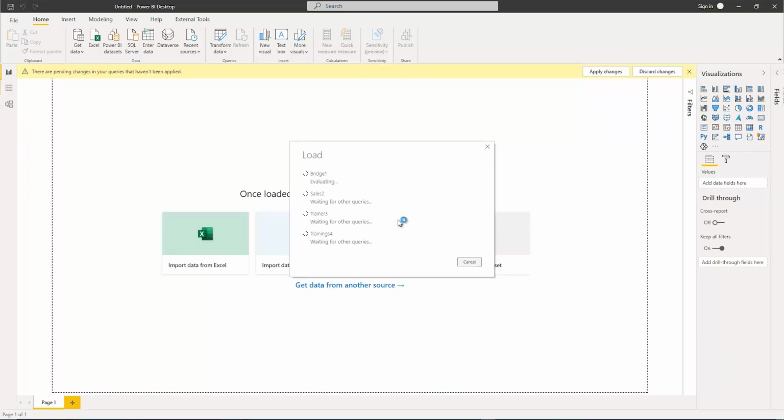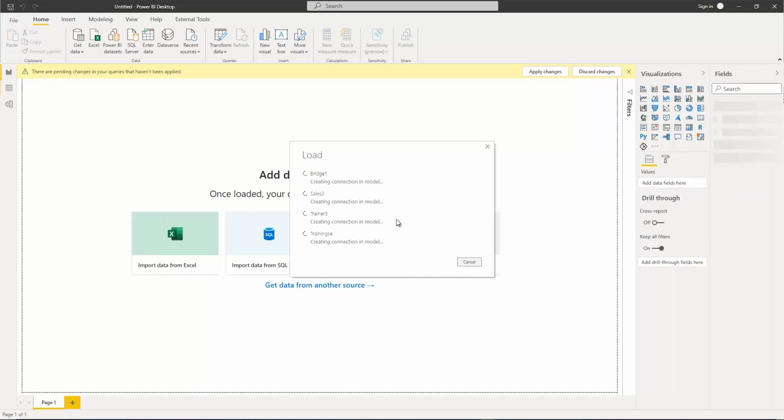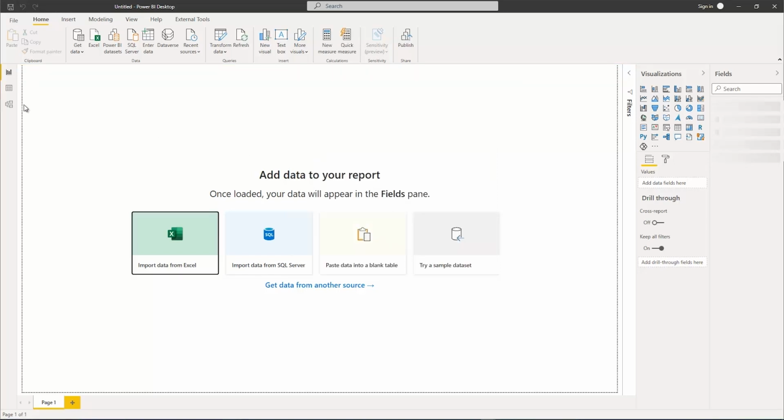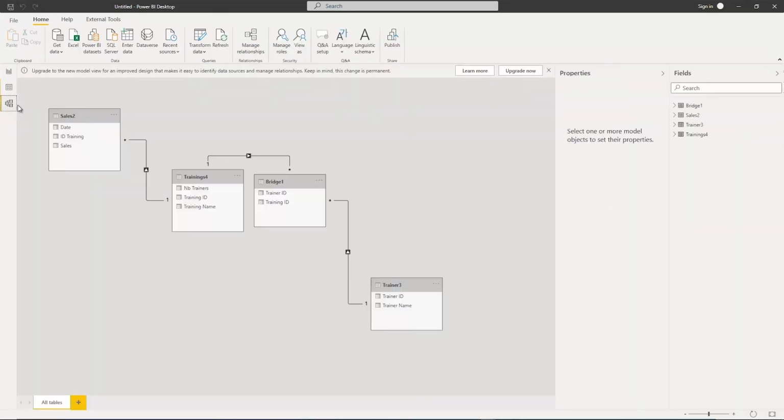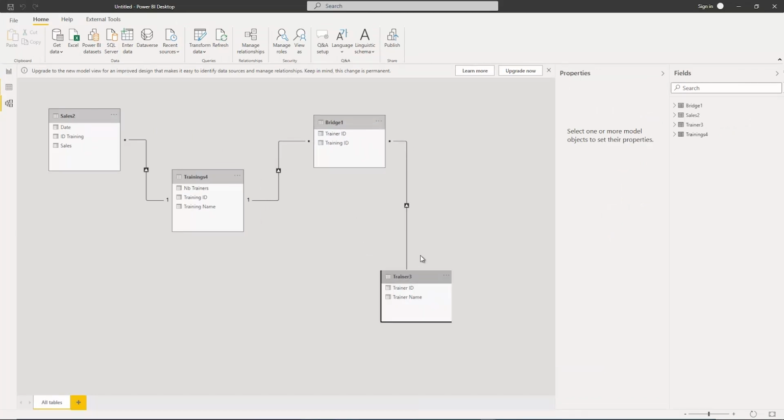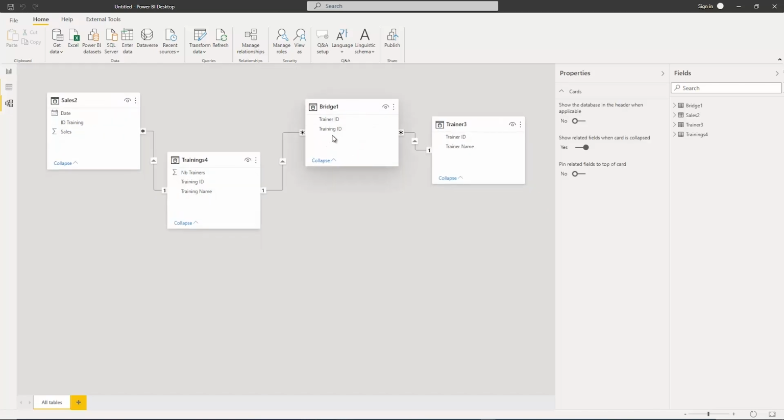So just a second, and let's see what this data looks like. We're good to go: relations detected, loaded. Let me go to the model view and see what this data looks like. Power BI was smart enough to pick this up immediately. So the idea here is, let me zoom in for now, working with this bridge table.